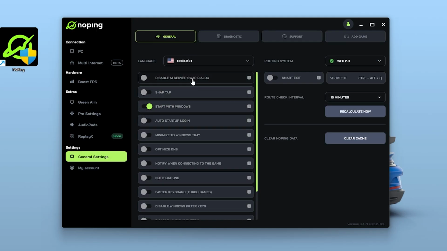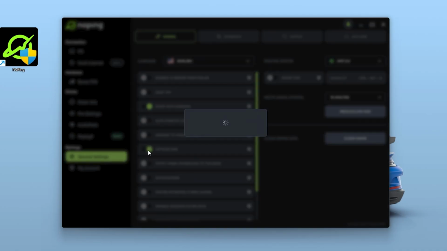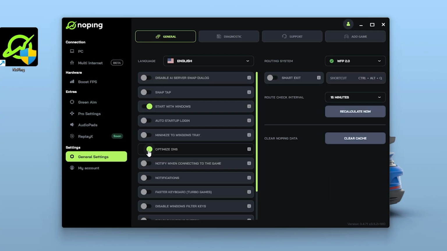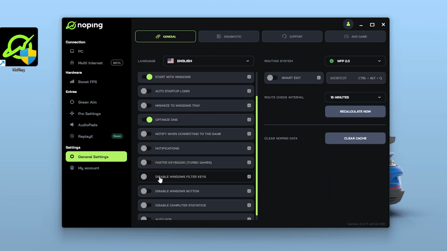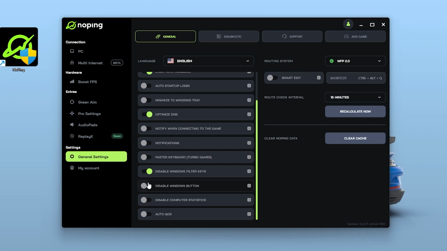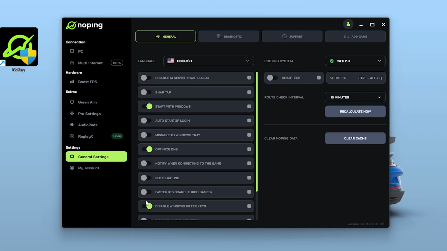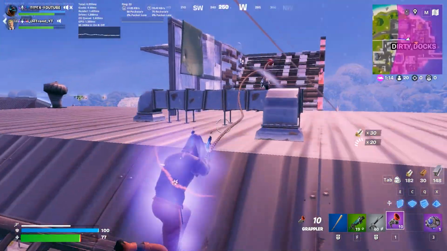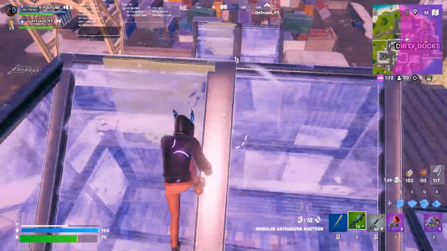Finally, head over to the General tab, where you can apply additional optimizations to prevent junk data and unnecessary background processes from slowing down your system. Once you've completed all these steps, you're ready to launch Fortnite, or any other game you want, and enjoy smoother gameplay, higher FPS, and much lower ping.